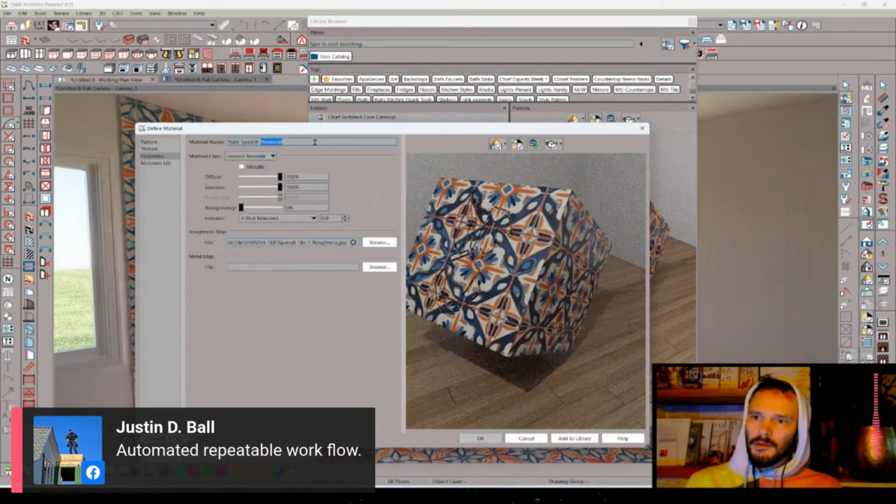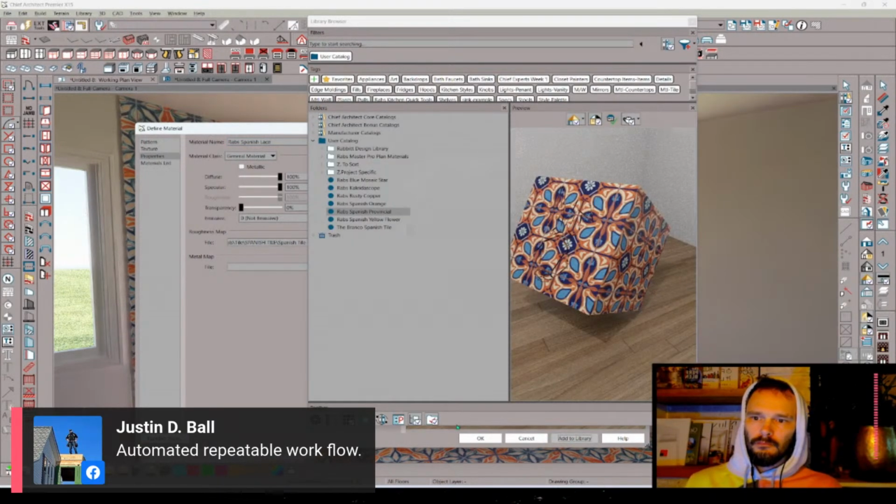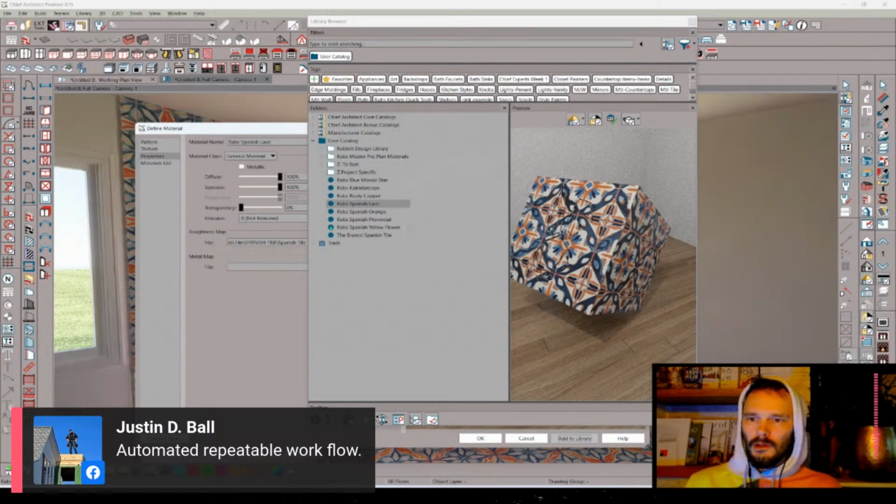And what do we call this one? And that's the end of the Spanish ones, I think. I like lace. Look at that. We got all these nice ones here. And we'll fix some of the naming conventions in a little bit.